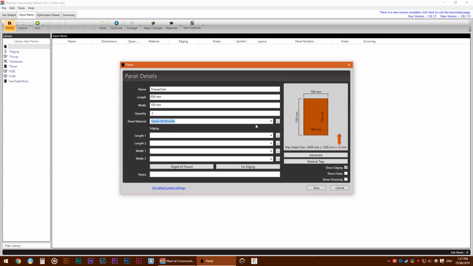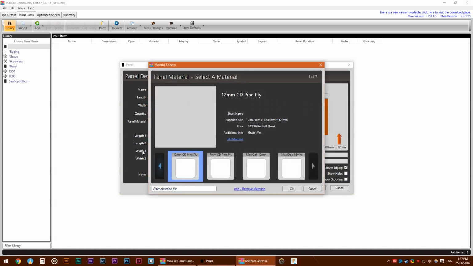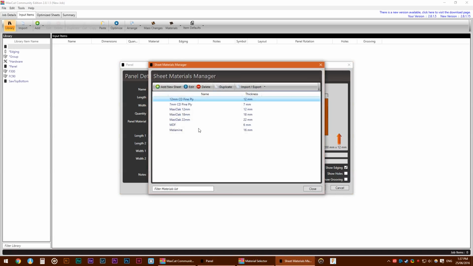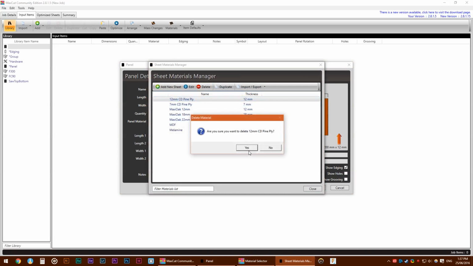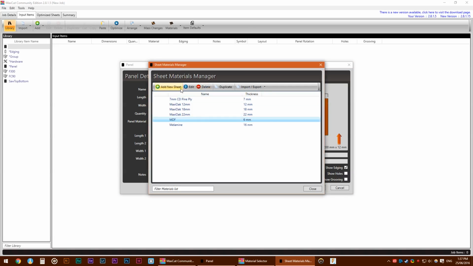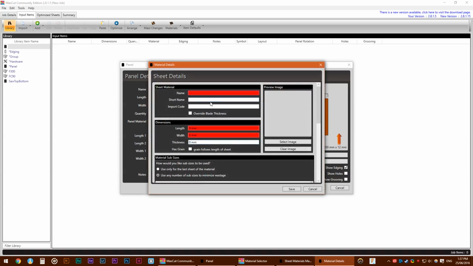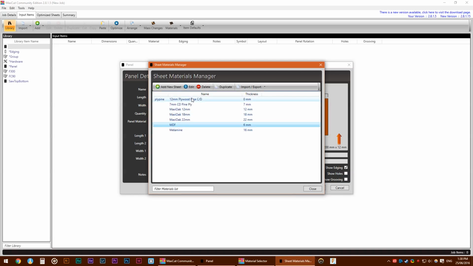Now I've got some CD ply there. All I've done is created a new material, so we can go add new material, get rid of some of these. Actually, I'll just add back in that plywood. So 12mm plywood. And these sheets come in 2440mm long and 1220mm wide. It has grain which goes along the length there, which I don't need to select the image, not for a cutting diagram.